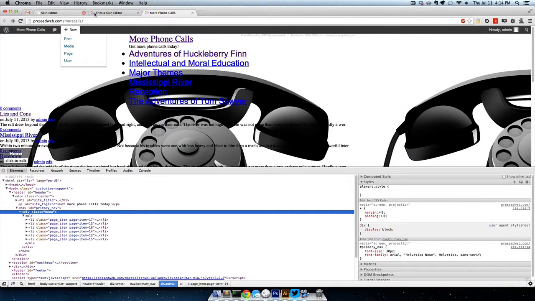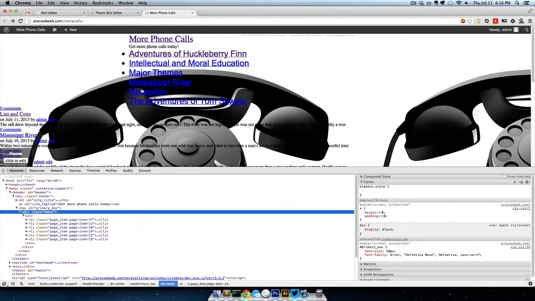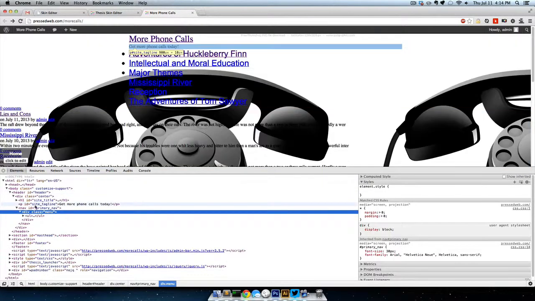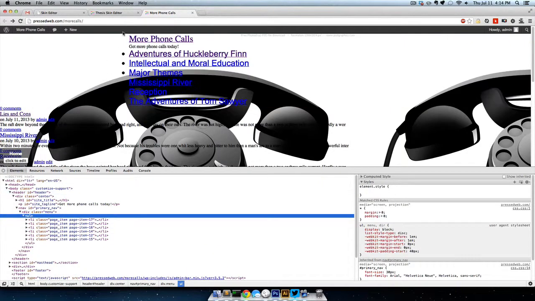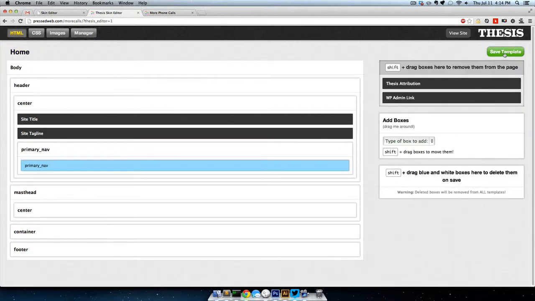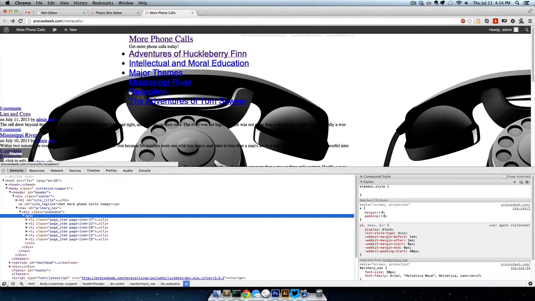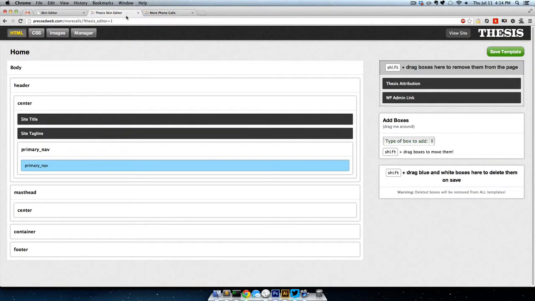but the actual menu, if I try to add anything to it and refresh the page, the menu doesn't get any ID. The UL doesn't, LIs don't, nothing. I don't think classes do either, maybe. Okay, so yeah, it gets classes, but it won't get an ID.